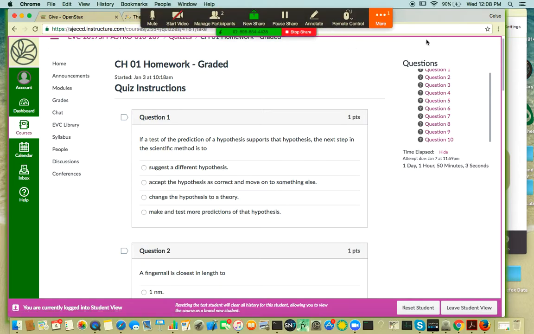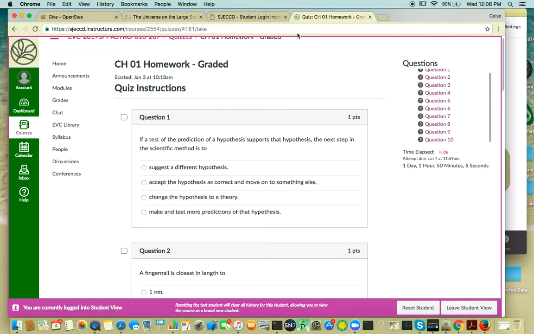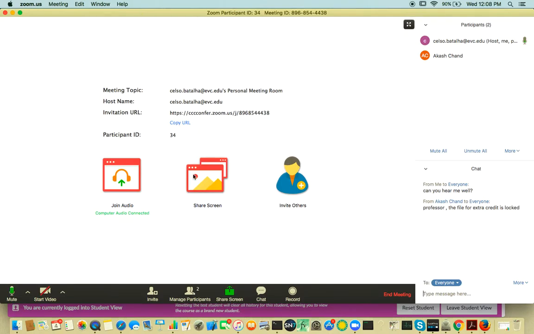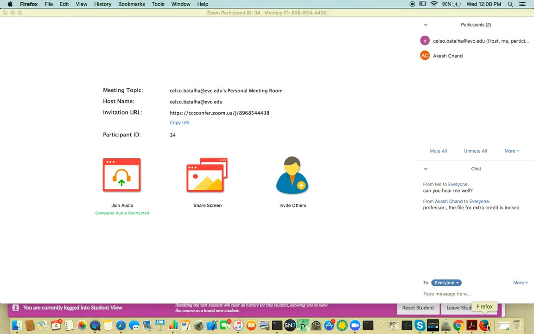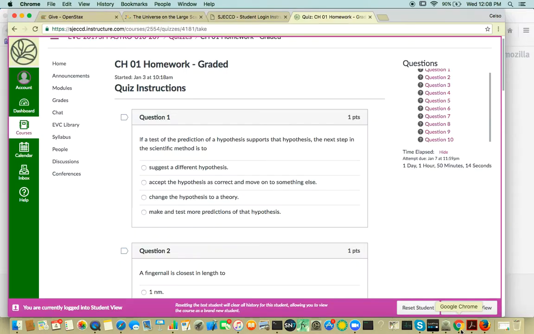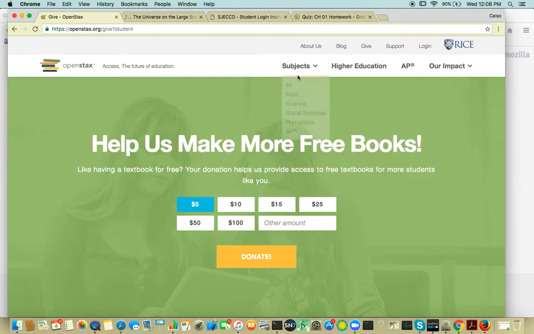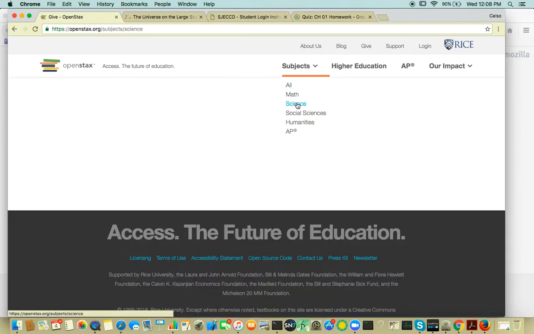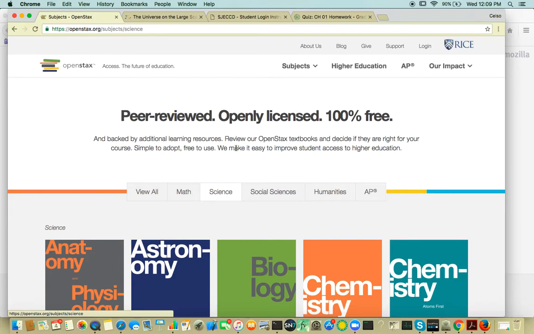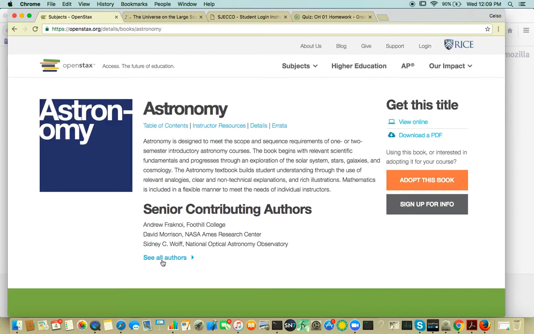Now let's take a look at the book. So the book we are using is OpenStax. And so you go to OpenStax, and then you click on Subject, Science, or you have the link already established in your course, find astronomy, and there you go. You can download the entire book.